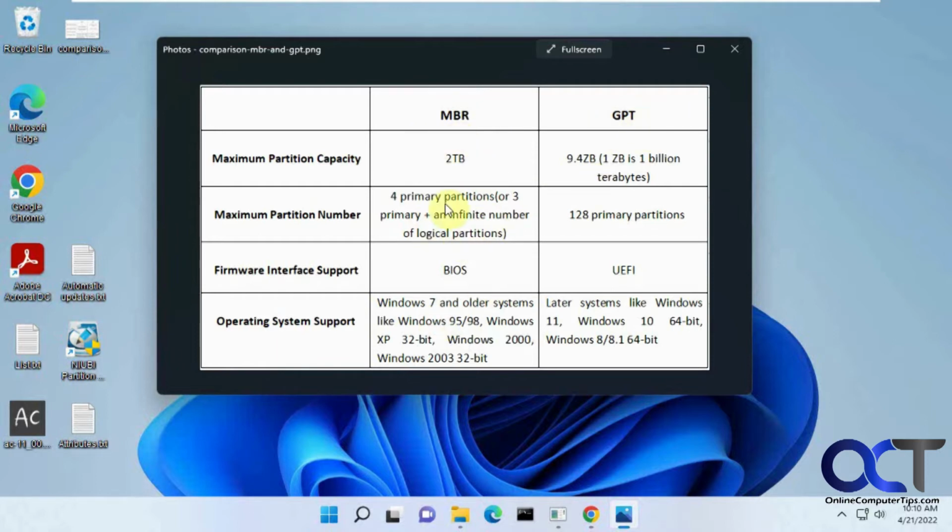As you can see in this little chart, the differences are like the maximum partition capacity, 2 terabytes compared to 9.4 zettabytes, so more than you'll ever need. Maximum partition numbers, 4 compared to 128. Firmware support, BIOS versus UEFI, UEFI being the newer style. Operating system support, Windows 7 and older, and then of course 10 and 11 for GPT.